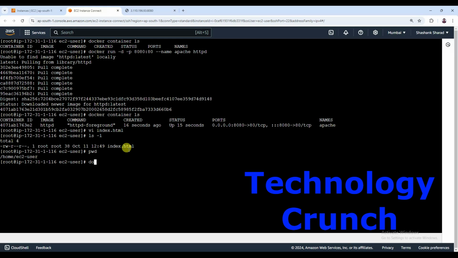The command will be docker cp, then source, and then destination. So docker cp source destination, this is the command. In this case, the source will be our Docker host, meaning inside home, inside the ec2-user folder, the file index.html, and the destination will be the Docker container. Okay. Let me modify this.